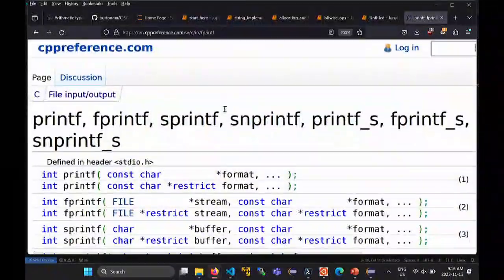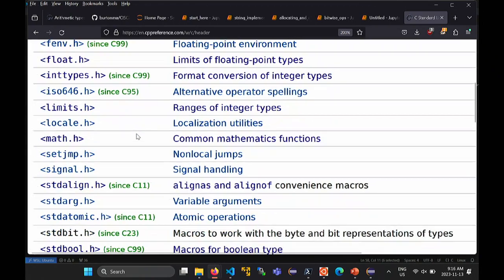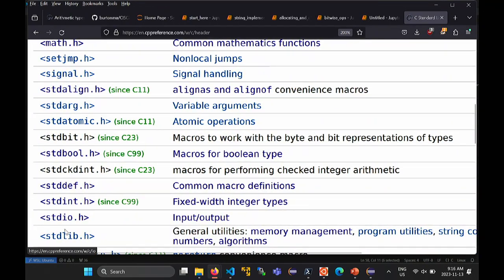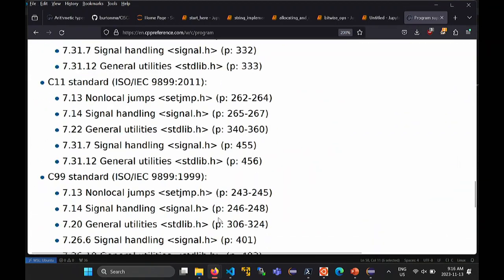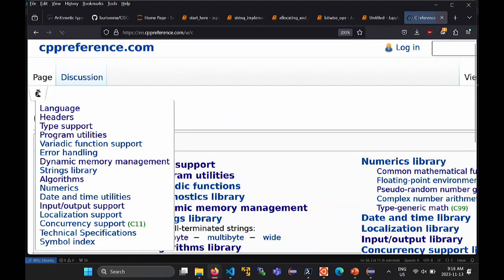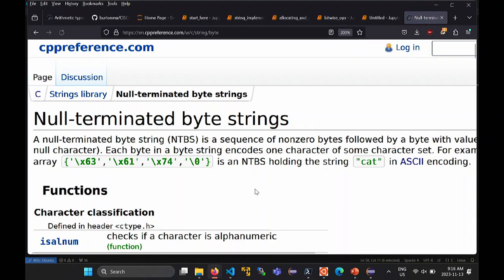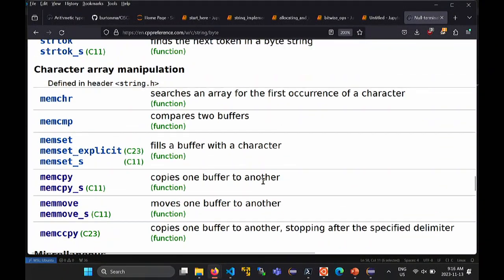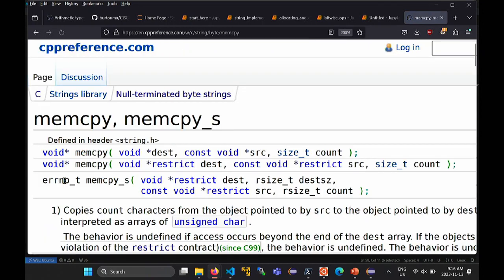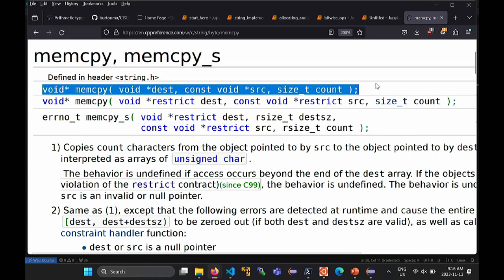Memcopy is defined in standard lib. So if you go here to headers and into standard lib. Well, wait. It's either standard lib or string. Hang on just a second here. It's one of the two. It's string. I don't know why they put it in string. Scroll down. Somewhere at the bottom of this, here it is, the character array manipulation. So we want memcopy, that's the one that we're looking at here.